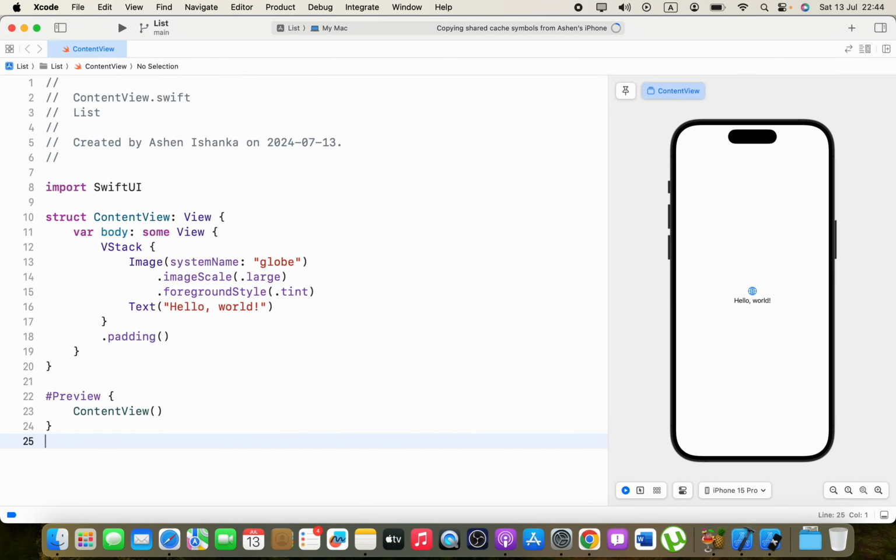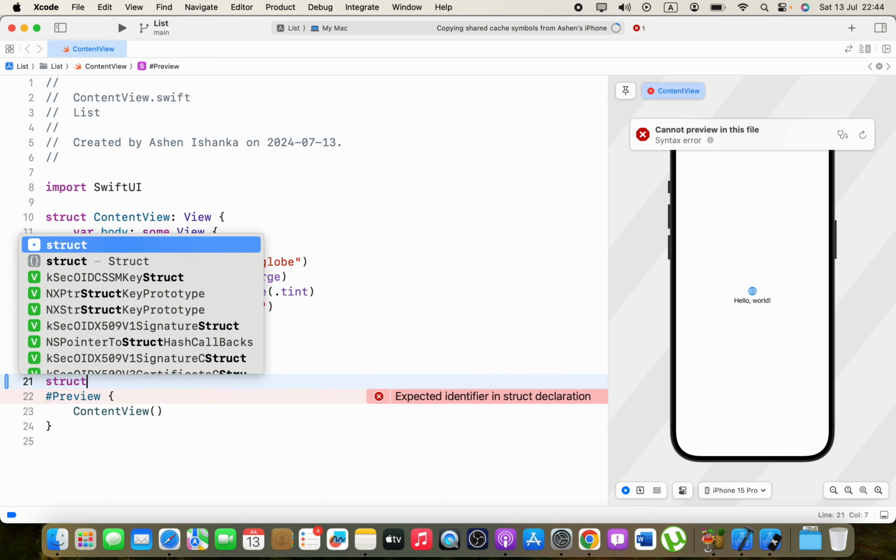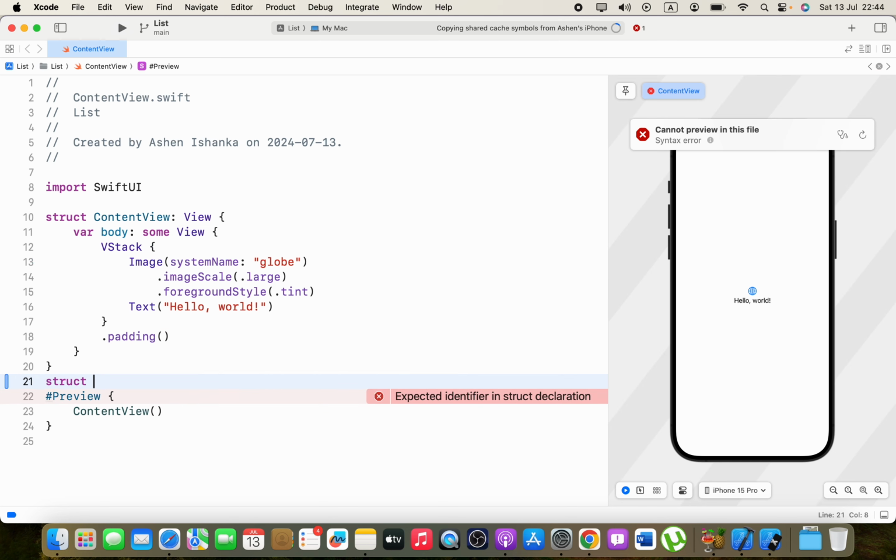Hi guys, in this video I'm going to show you how we can create a list in our SwiftUI application. The first thing I am going to do is create a new struct that contains information about each list item in the list. For example, in the list we could show some news item, or maybe a recipe, or something else.